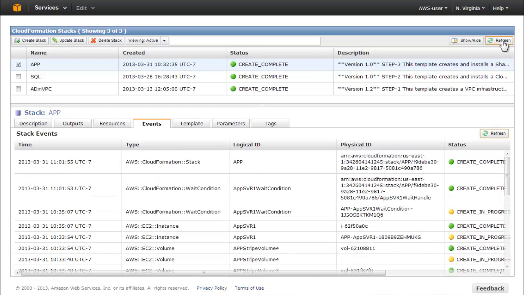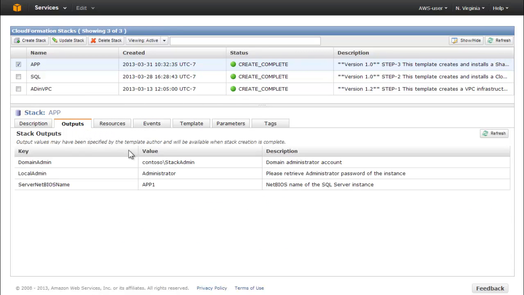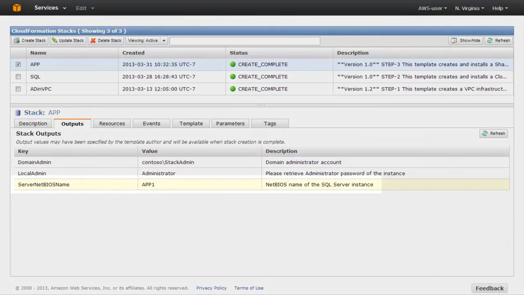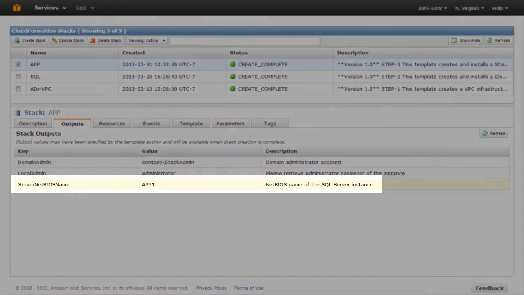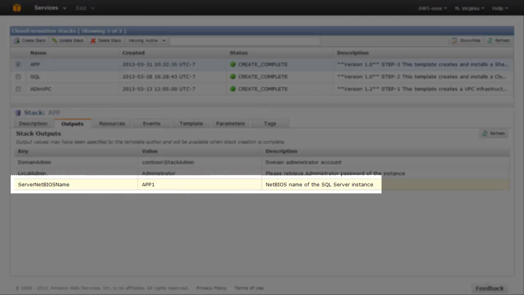When the stack status is Create Complete, click the Outputs tab of the CloudFormation console. The application server NetBIOS name is displayed in the Value column. Record this NetBIOS name and use it to connect to your application server instance via your Remote Desktop Gateway instance using Remote Desktop Protocol to verify that the configuration is correct or to perform other tasks.